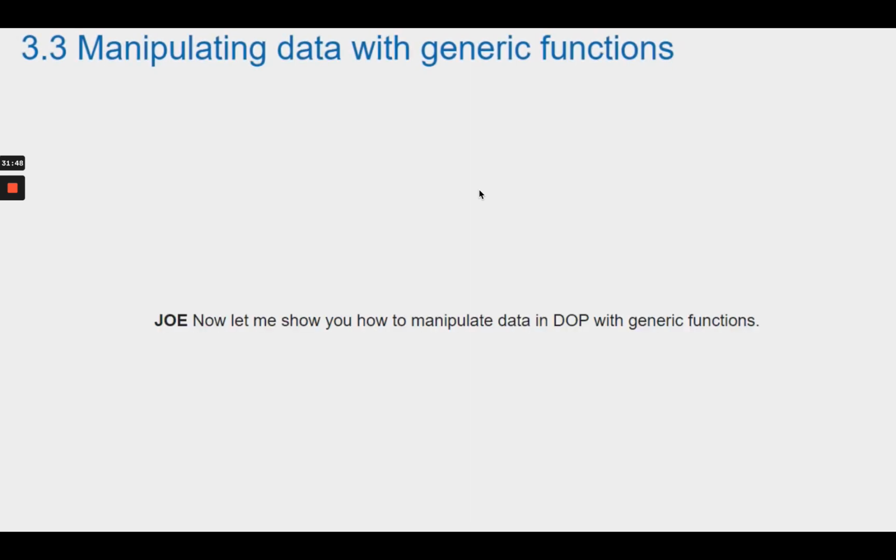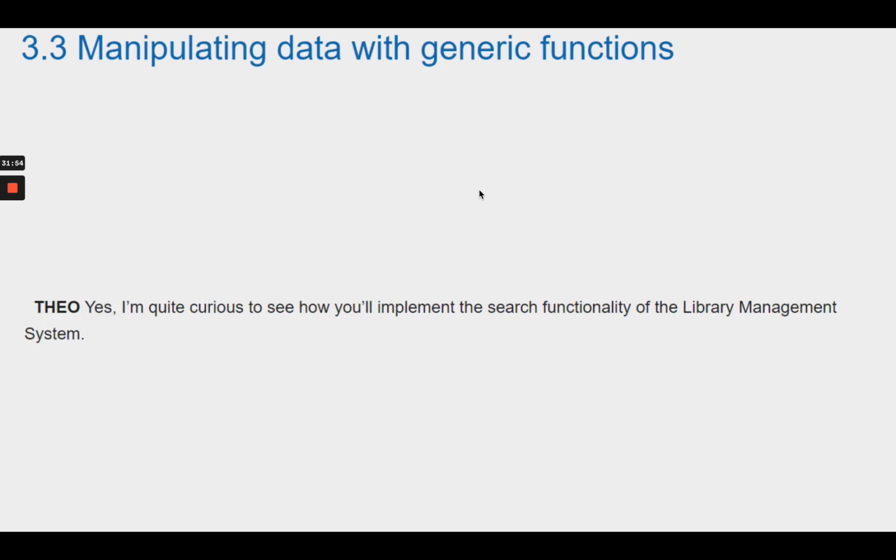Section 3.3. Manipulating data with generic functions. Joe: Now let me show you how to manipulate data in DOP with generic functions. Theo: Yes, I'm quite curious to see how you'll implement the search functionality of the library management system.